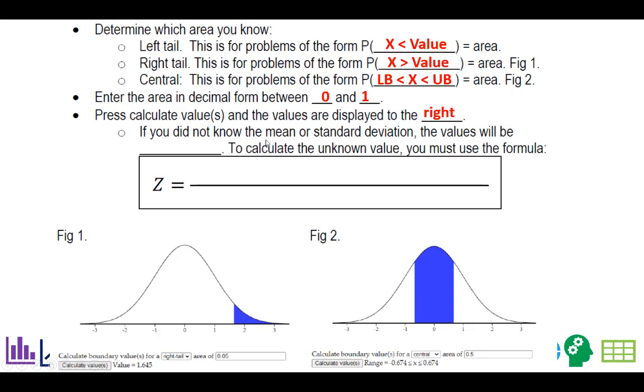Now, if you did not know the mean or the standard deviation, and that's what you're trying to find, the values you get will be Z-scores. Then you can calculate your unknown value using the formula value minus the mean divided by standard deviation equals Z-score. So you know the Z-score from the applet, and then you know 2 of these 3 values, and then it's a matter of doing some algebra to solve it. So we'll do a quick run through.